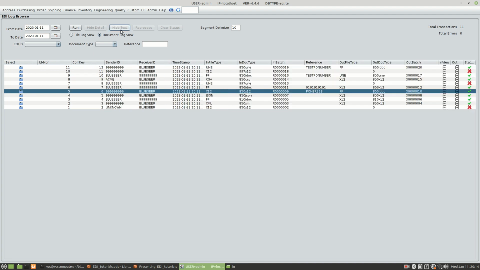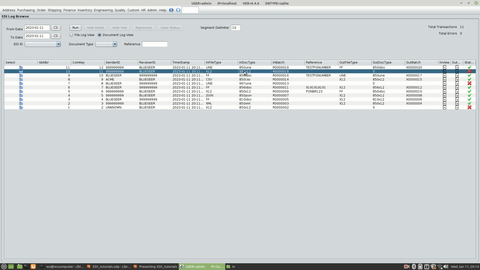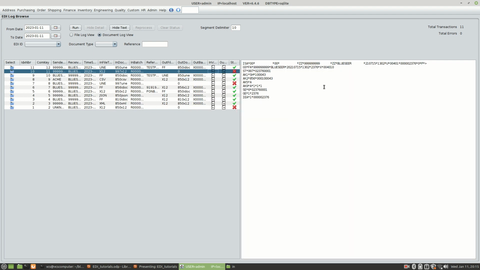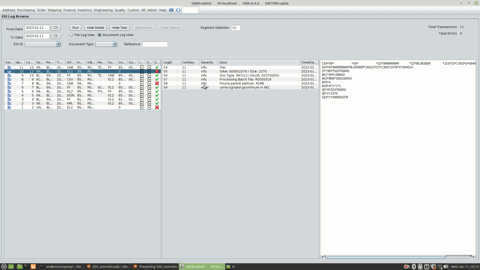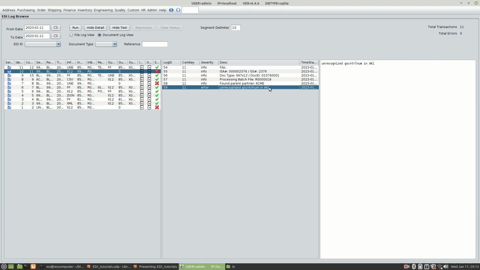Now let me close this here. Some of these fails here are essentially, most of the time, in their acknowledgments. I think this is a 997 acknowledgement. So the engine tried to process the 997, but this is just a fictitious 997. We didn't actually generate the document for this ASN that would have been replied to by this 997. So the message that you received is unrecognized GS control number in the AK1. If we had generated that 856, then the 997 we received back would have been found in the database, and that would have been a success.